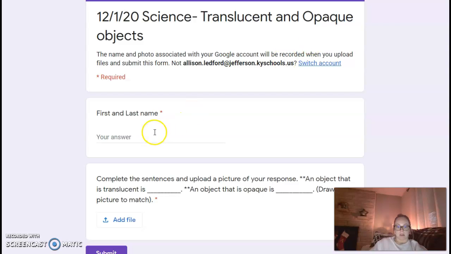So today for your assignment, you're going to type your first and last name, and you're going to complete these sentences below and upload a picture of your response. So you're going to do this with a pencil and paper and upload a picture. You're going to write 2 sentences today. An object that is translucent is blank, and an object that is opaque is blank. And I want you guys to draw a picture to match whatever words you put in the blank.